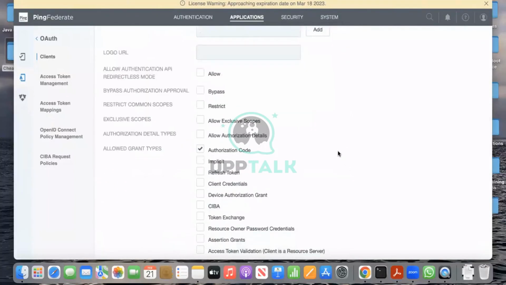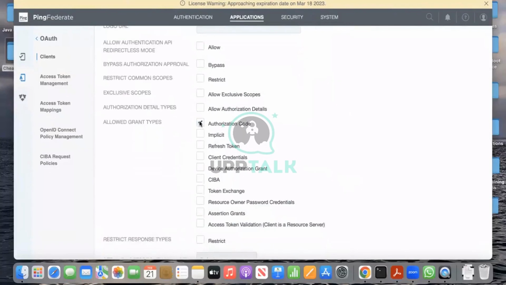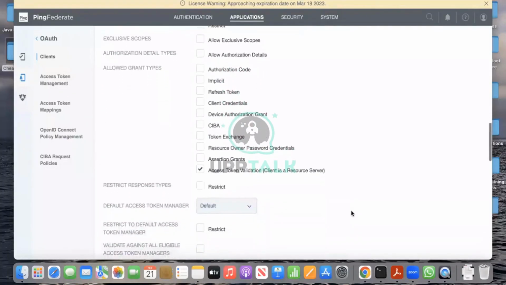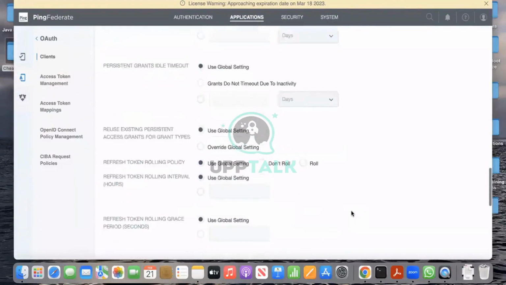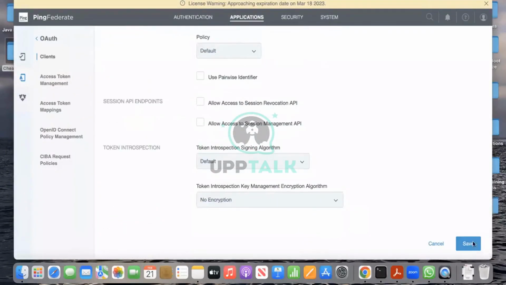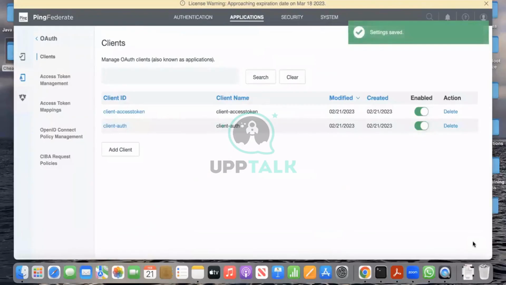Just add not the authorization code, but the access token validation, the last one. We are going to use the token validation. Here we are going to validate the token by using this client ID. Save it directly, nothing required. This is just simple, like a dummy client ID. We are going to use this access token validation to validate any kind of a client ID.